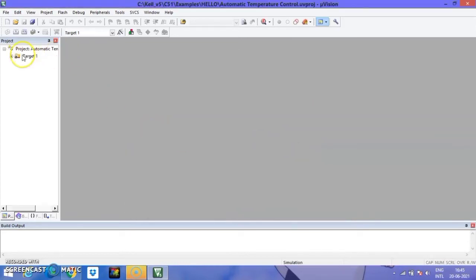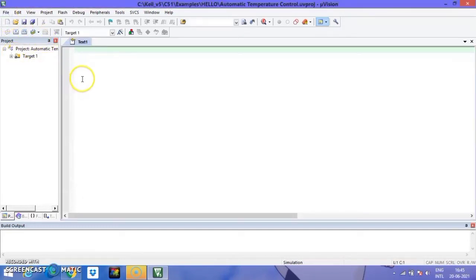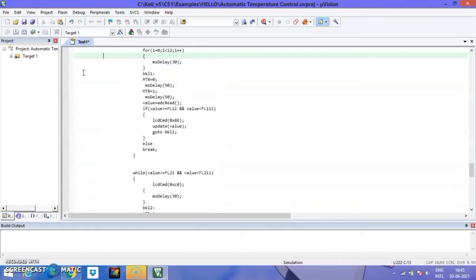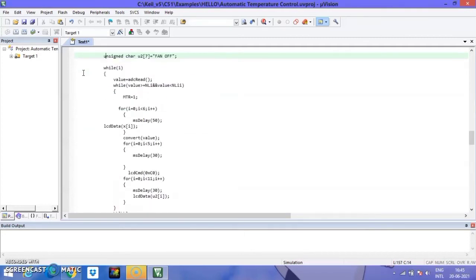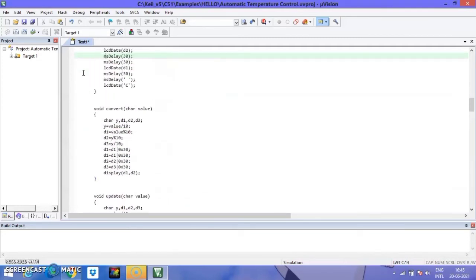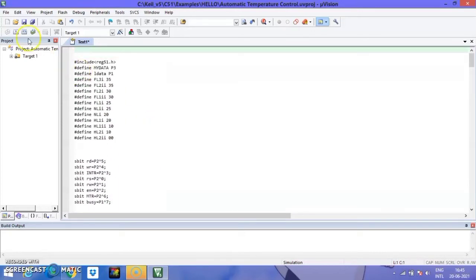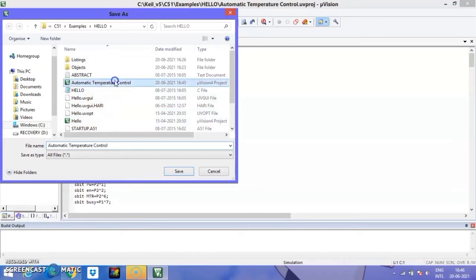So I just took the microcontroller that I want. We have seen the source code. Now I will just paste it here. So this is the source code for this project. It is in a text file. We have to save it as a C program file. Now I just save it as a C program file.